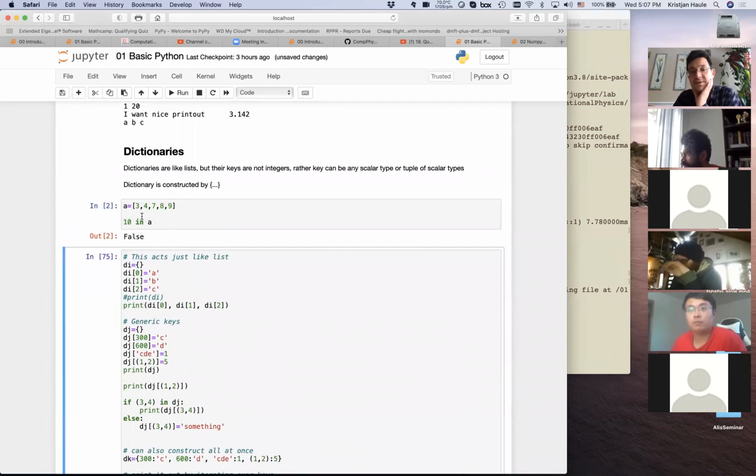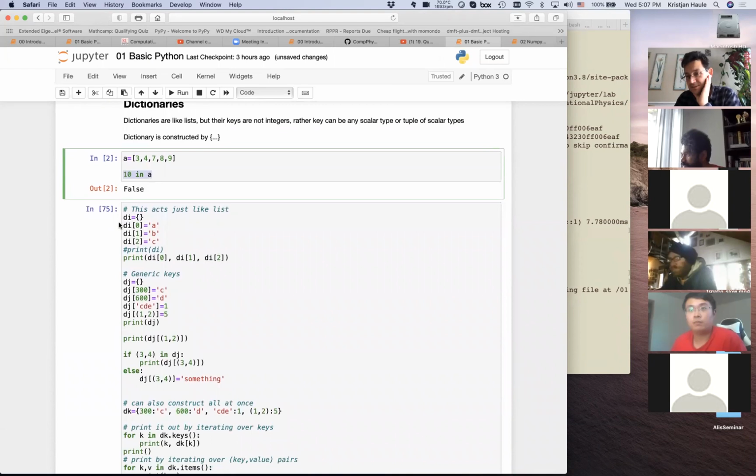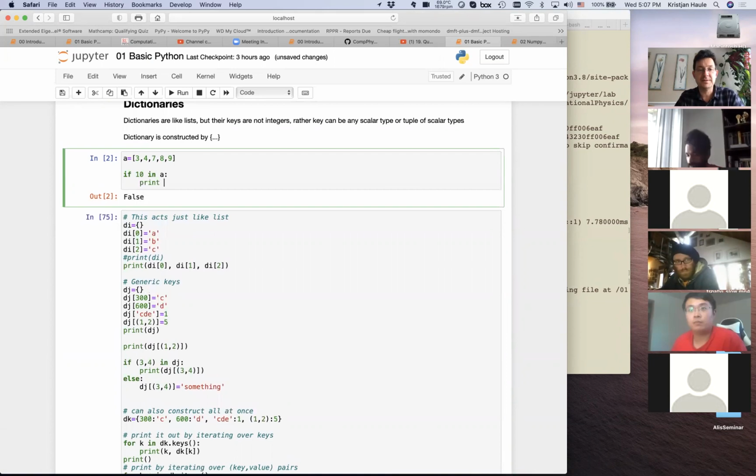That's right. So this in is very useful because you can ask whether something is in a list. And how it works with a list is very obvious. You just ask, is this element in the list? And then of course you could use this in an if statement. If 10 in A, then print something. Let's say print A or something.